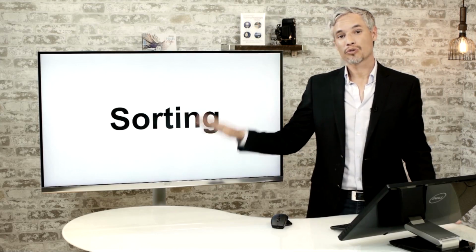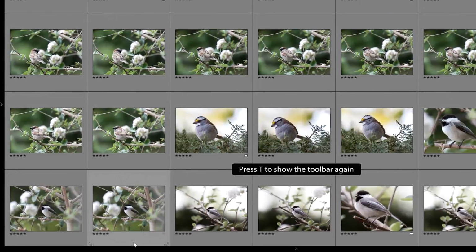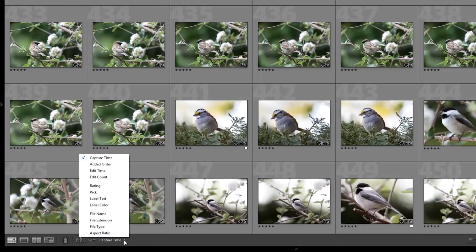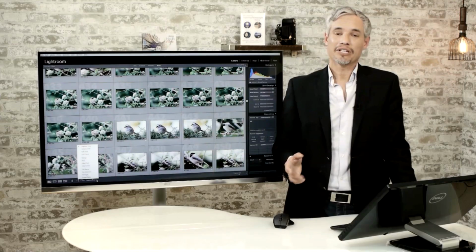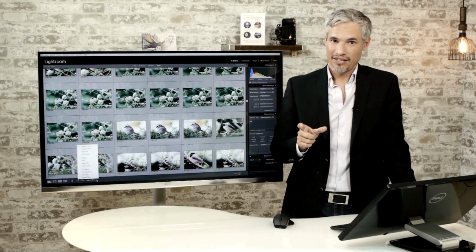Now let's cover sorting your pictures in the Lightroom grid. If you have the toolbar open, press T to show or hide the toolbar. You can change the sort order, and by default, it's by capture time. That means that it looks at the time stored in your picture's metadata.